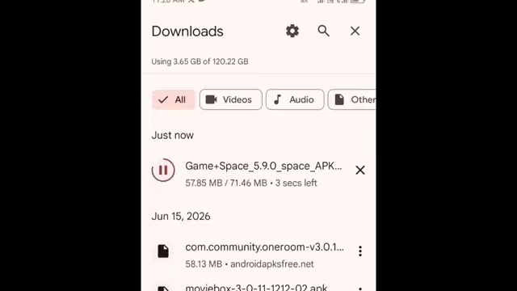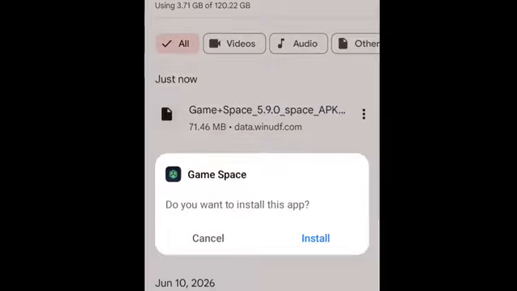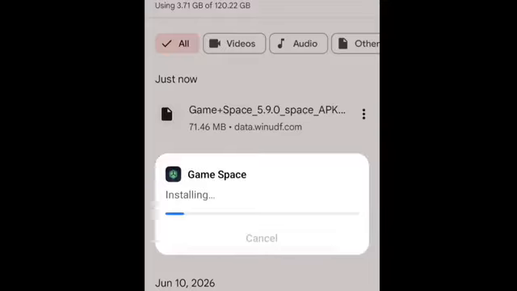Now we are almost there. Now we have downloaded it, so it is time for the installation, which is the most important part. What you're going to do is click on what you just downloaded and then install. The app has been installed.